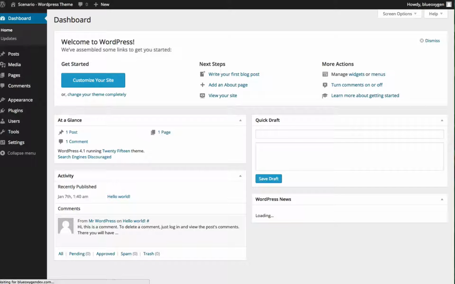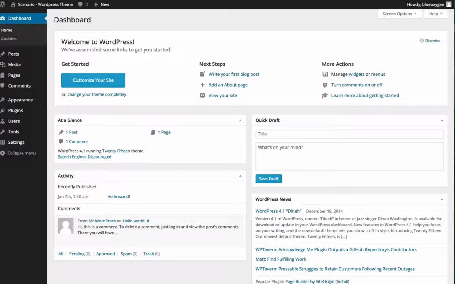So I'm just going to log in here, and this is the back end, which you should already be pretty familiar with, but if you're not, it's not very intimidating. It's really easy to use. Here on the left hand side we have all these menu items, and it shows you all the various places that you could go. Since this is a fresh installation of WordPress, we don't yet have the Scenario theme installed.